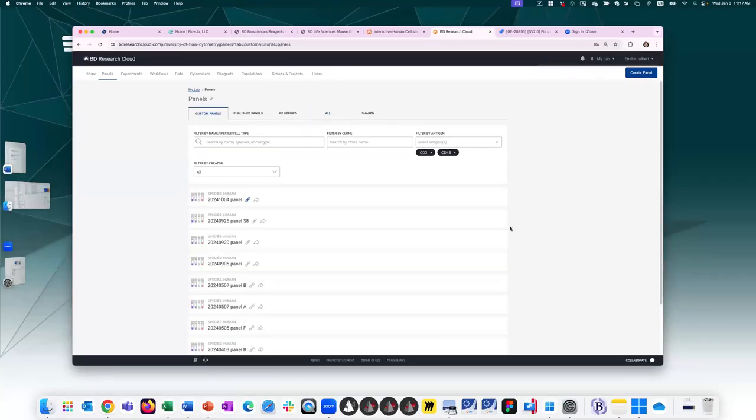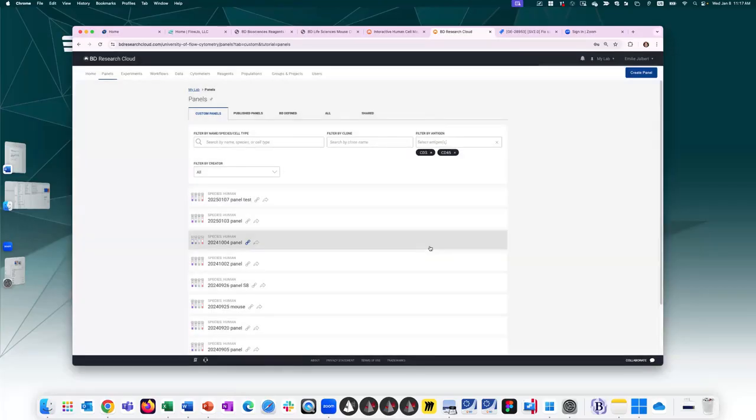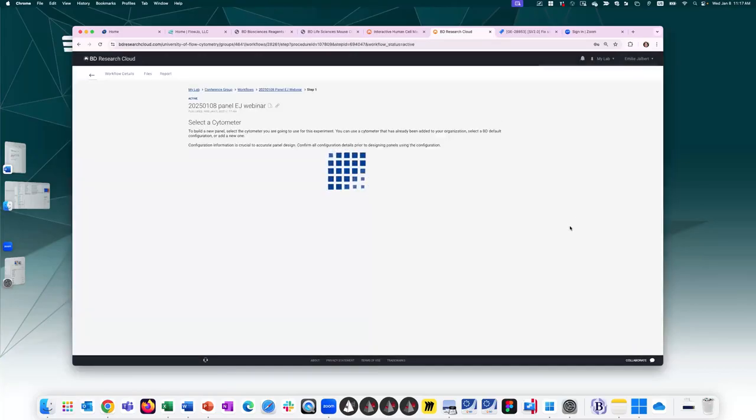But let's go ahead and create our brand new panel using BDRC. So to do so, we would hit this blue button in the upper right corner, right below your name, create panel. I'm going to name this panel EJ webinar, for example, and then assign it to a project, and I will be creating a new panel from scratch. So let's go ahead and click start.